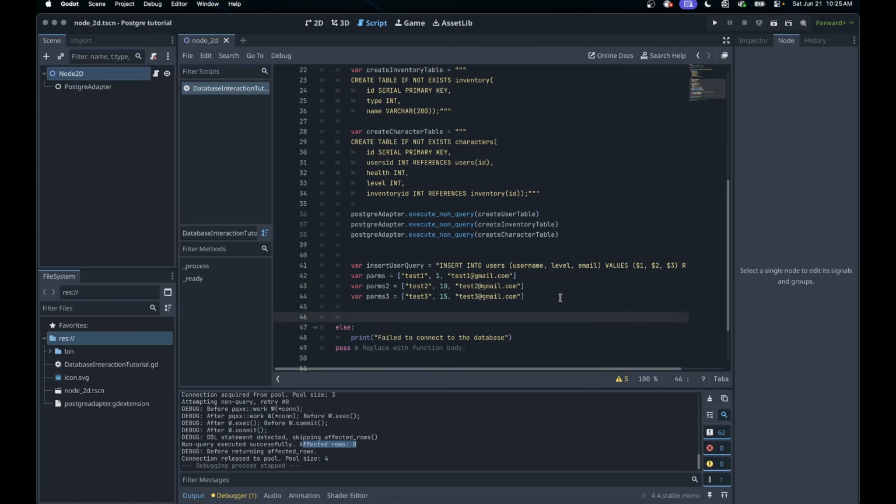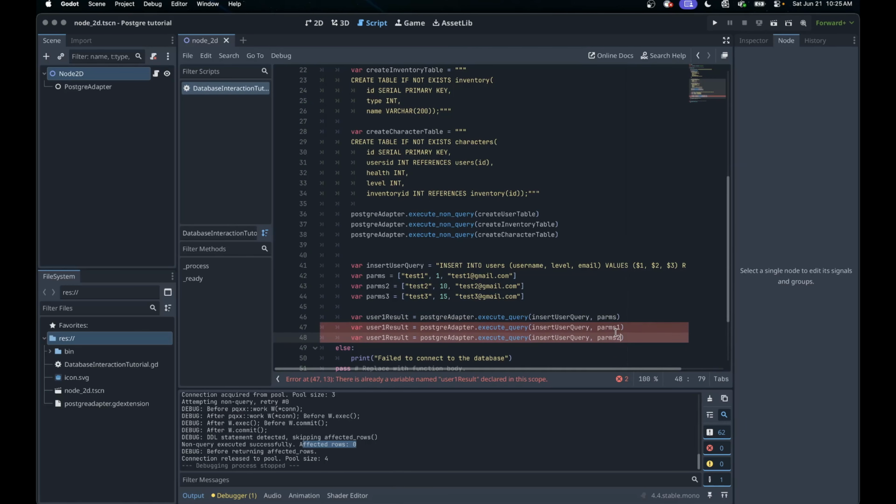And then in order to execute a parameterized query, it's the exact same thing as executing a non-query, except we do execute query. So we say var user1 result is equal to postgre adapter dot execute query, and you can see I have a parameters section. So we'll execute our query: insert user query, comma, and then parms, like that. And the nice thing is I can duplicate this and go parms1 and parms2. And then I can come in here and say user2, user3, and I've already updated all of my stuff. And it's nice and quick. And actually this is 2 and this is 3. So that way I can actually insert that data.